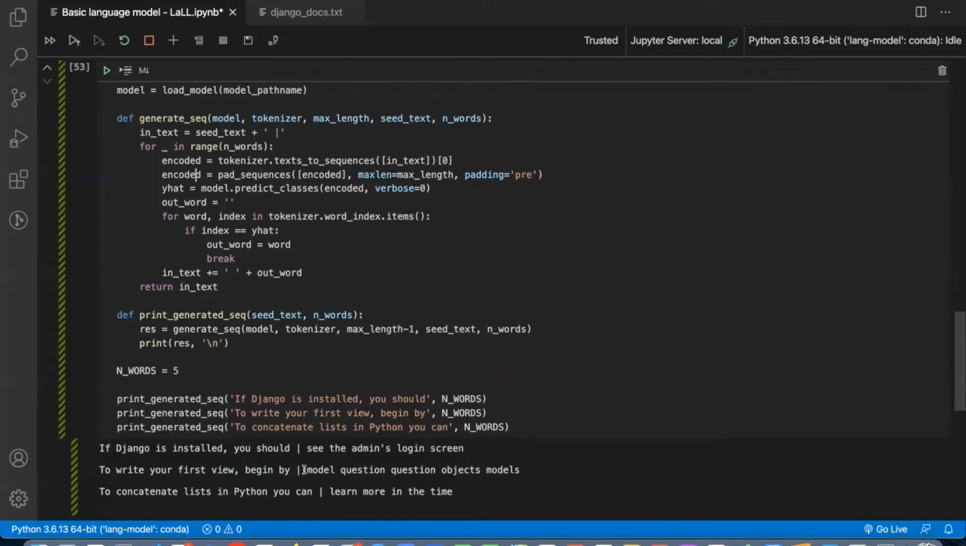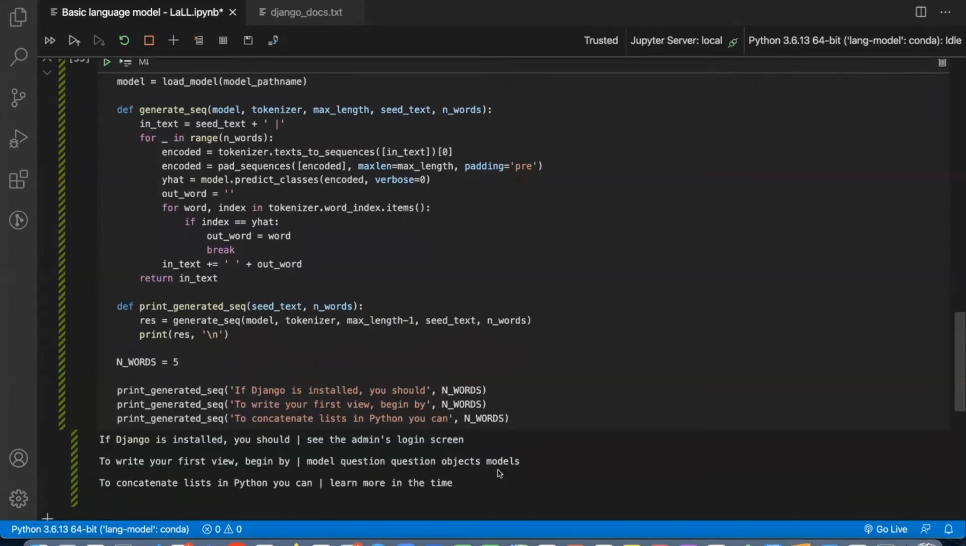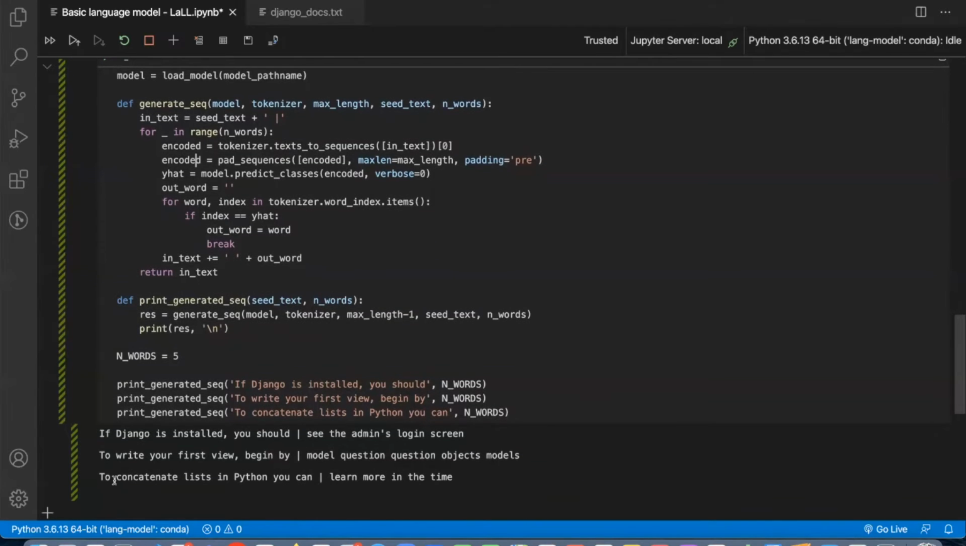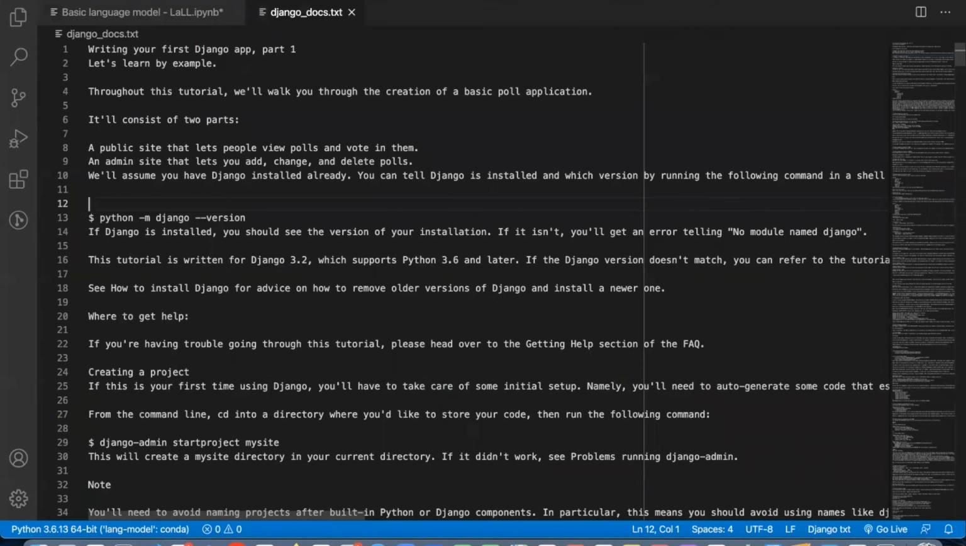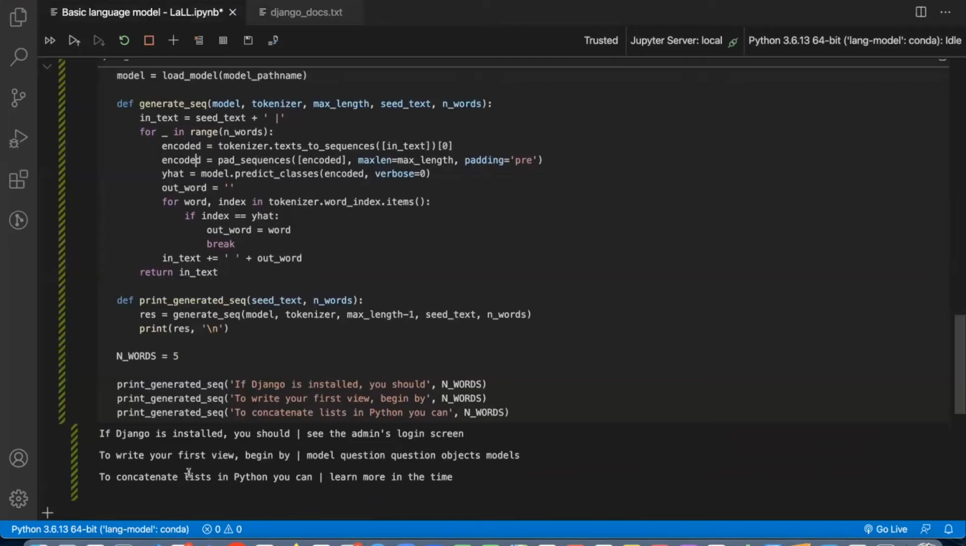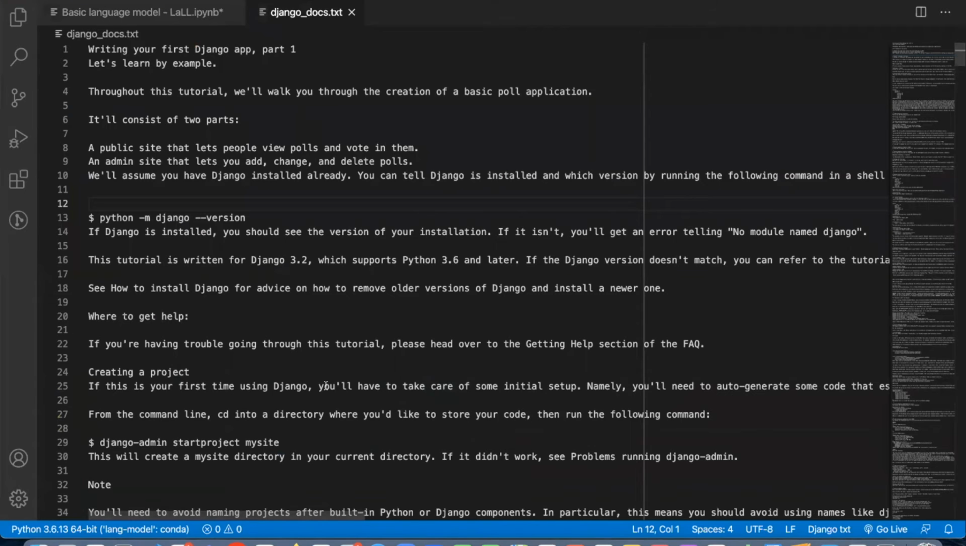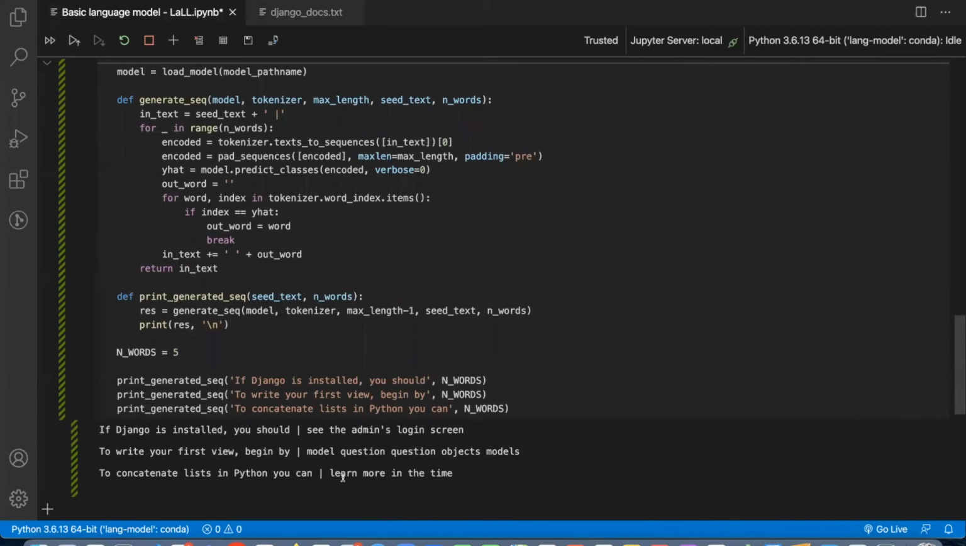"To write your first review or view, begin by," this is kind of a nonsense sentence, but you need models, you need objects. So that was a Django related question. Now I'm asking it an unrelated Python question that won't be in this data. "To concatenate lists in Python, you can." I mean, nowhere in this data is going to tell you how to concatenate lists, but I thought it would be interesting to see.